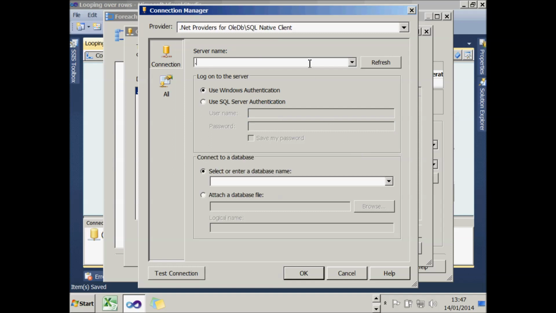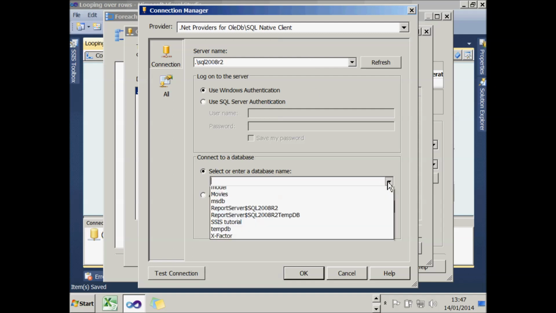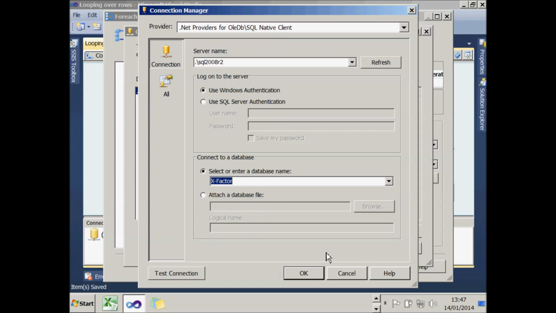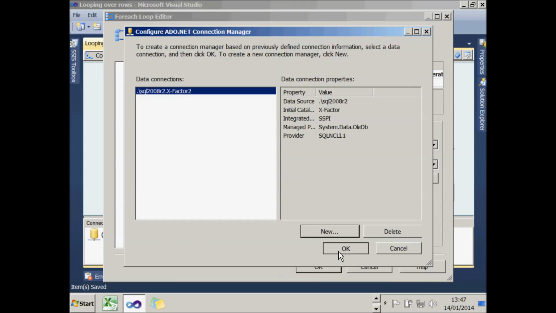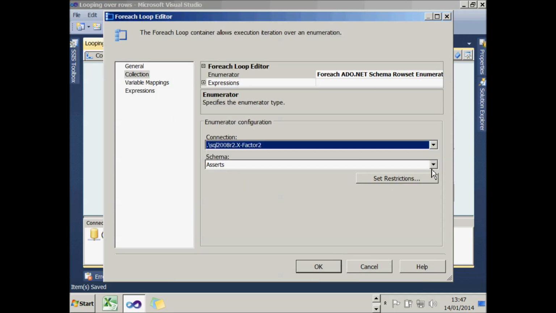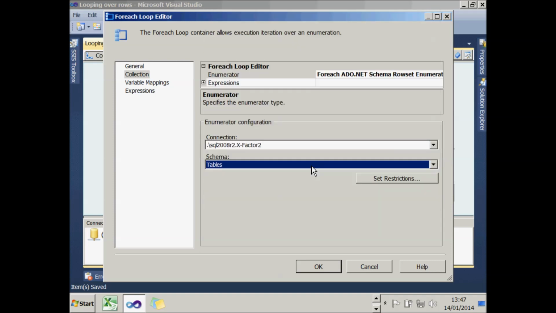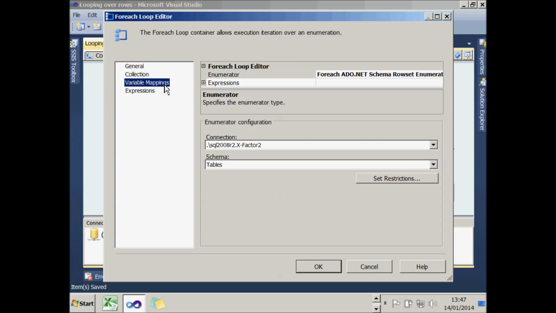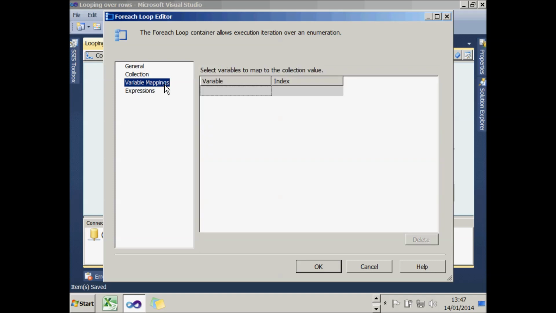My server name is that, and I can choose my database I'm connecting to as X-Factor, and then choose OK, and OK again. And the schema I'm going to import is all the tables from that database. So having set that up, I now need to create my variable mappings.